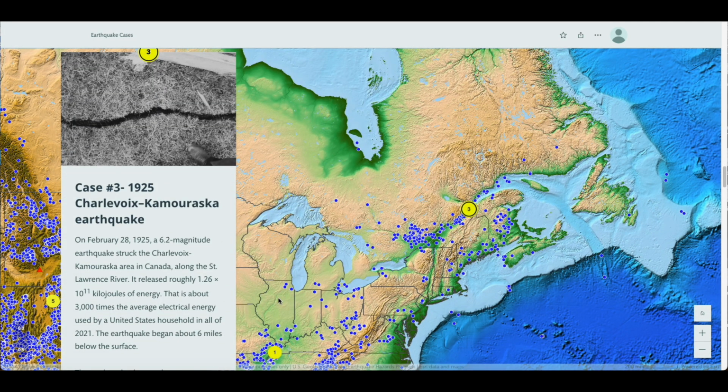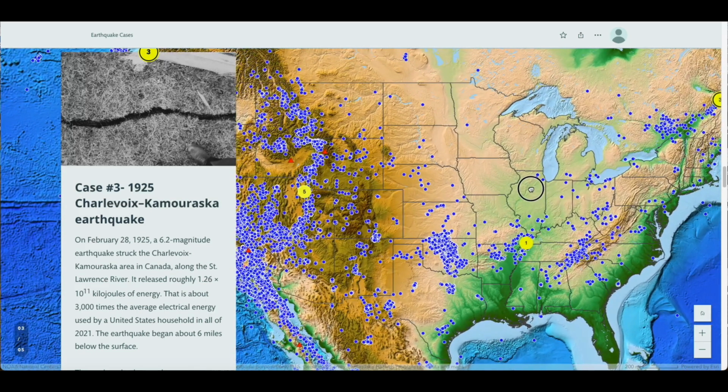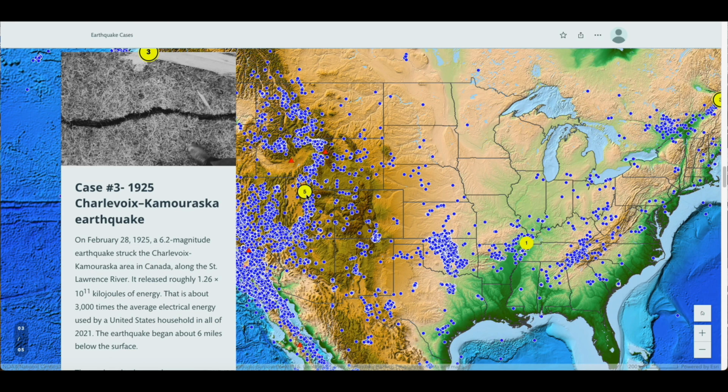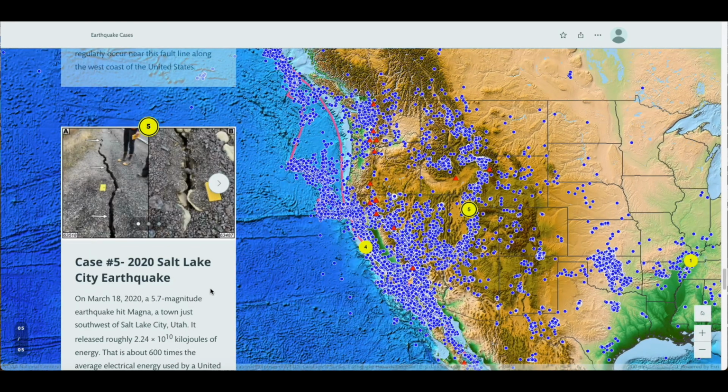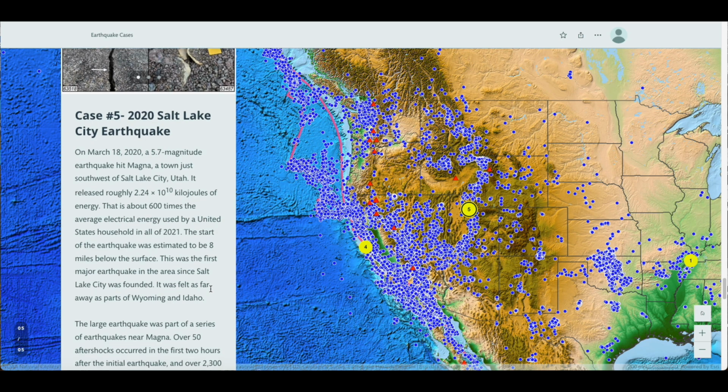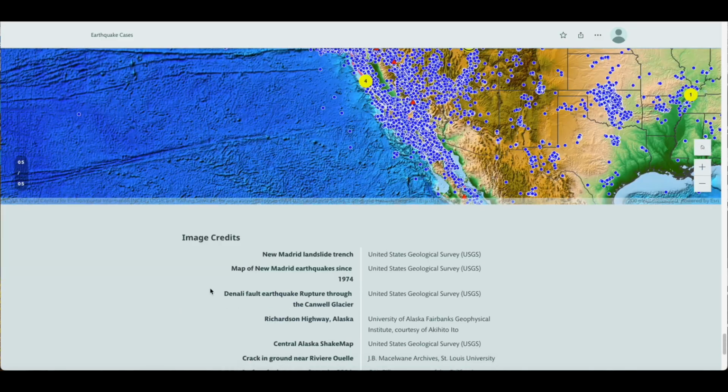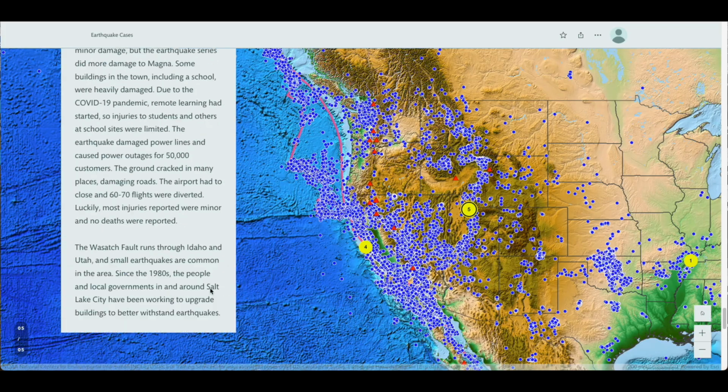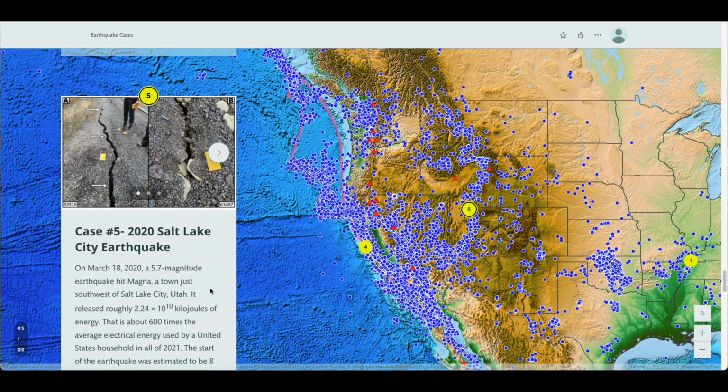If you choose to jump between case sites, you can either scroll or click on your screen, find the case site you would like, and click on the number. That will also take you to the new case. Finally, at the bottom, you will find the image credits. Have fun exploring these new case sites.